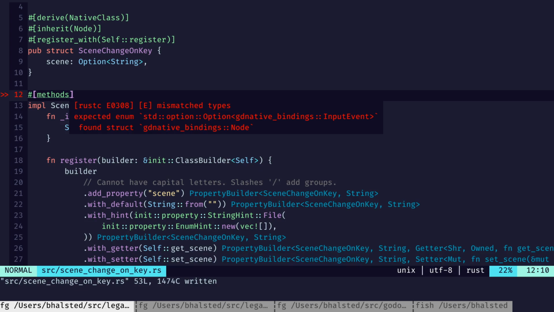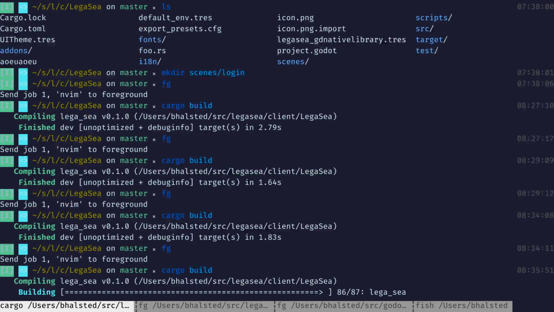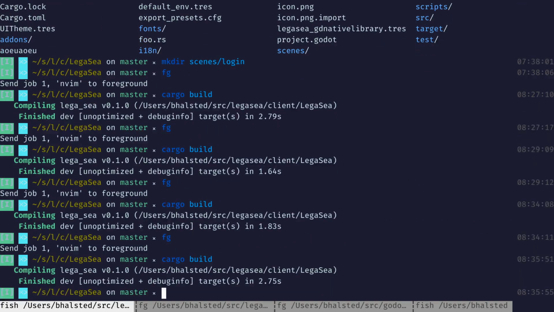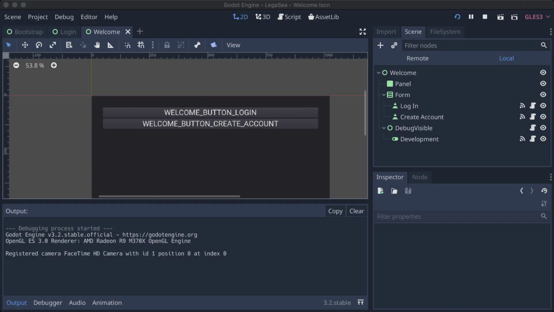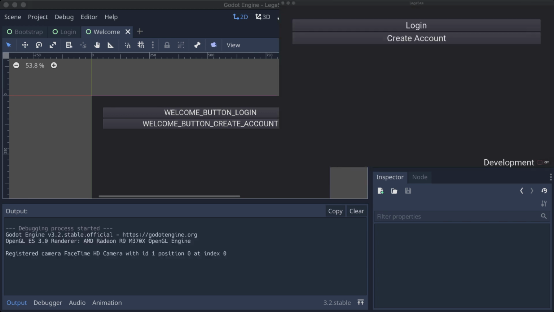Oh, expected option, found node. Ah, yes. Okay, now things are working right. What is going to be node? That should do it. Cargo build. Drink some water. Give it a run.